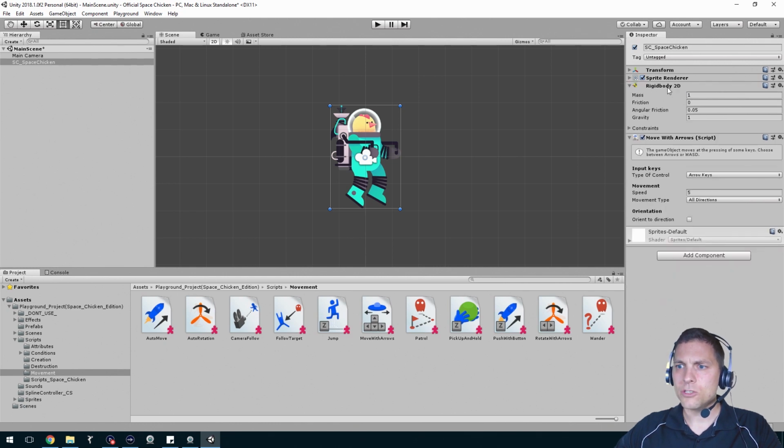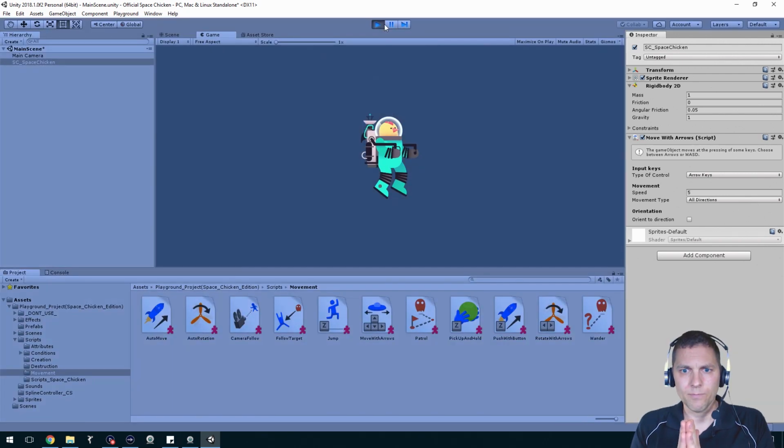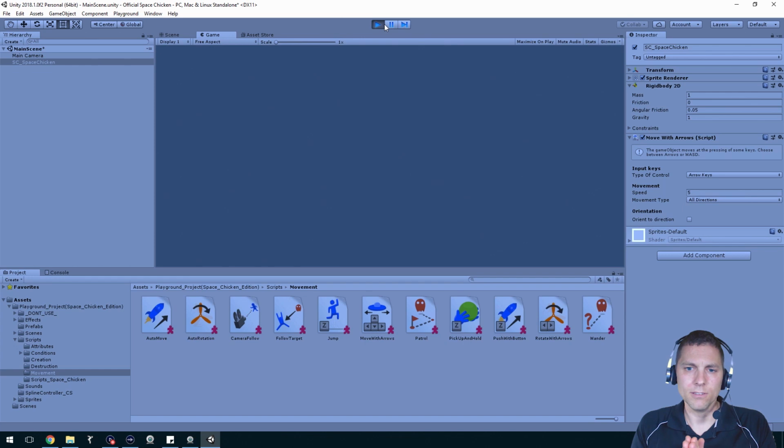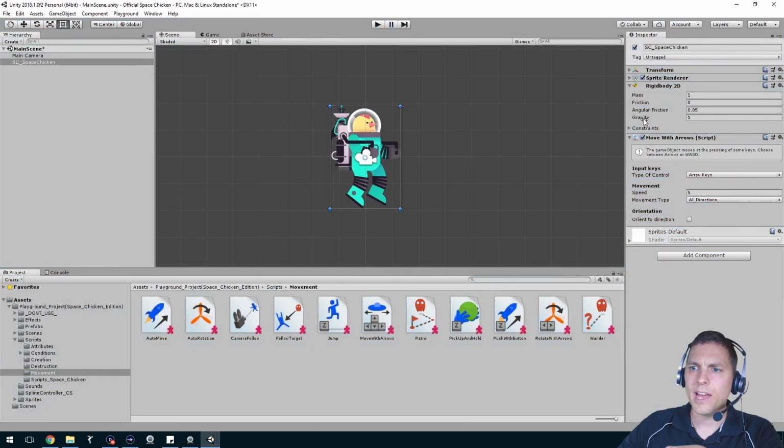Now the Rigidbody 2D, that showed up when I dropped this Move with Arrows script onto there, and that's because that allows us to use physics. So I'm going to leave this Move with Arrows on at a speed of 5, and let's just see what happens. I'm going to hit play, and hopefully something happens now. He's falling. Why is he falling? Well, the reason for that is we have gravity turned on, and we're in space, so we don't want gravity. So I'm going to turn that to 0.